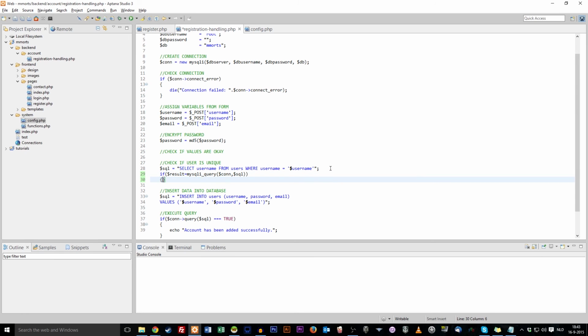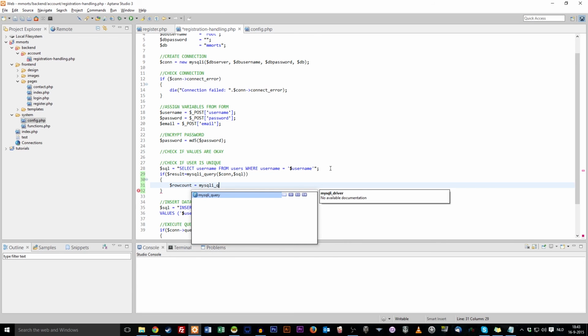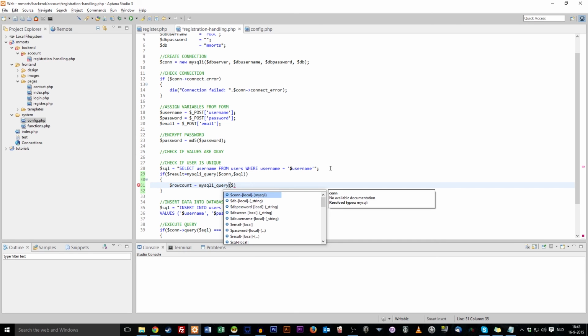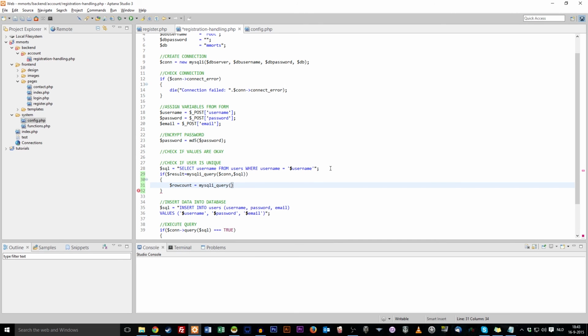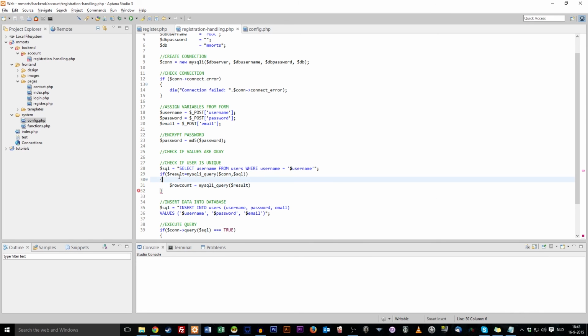and then brackets open and close, row count is mysqli_query result, row count mysqli_query, and parentheses open, parentheses close, and then in here you place the result. So let's add a semicolon behind here.